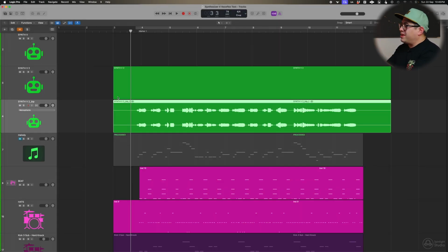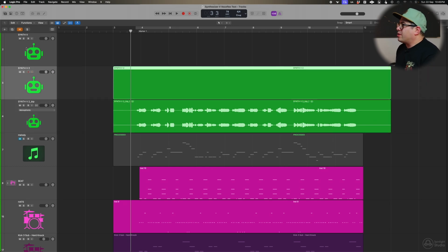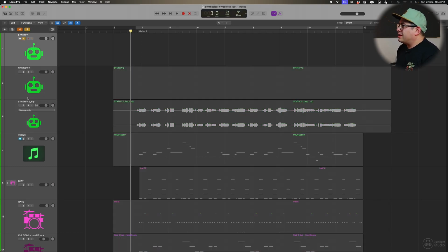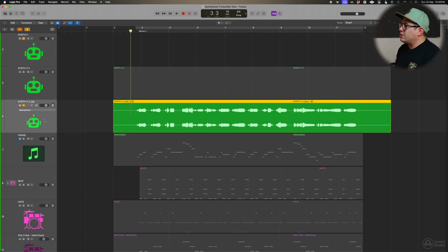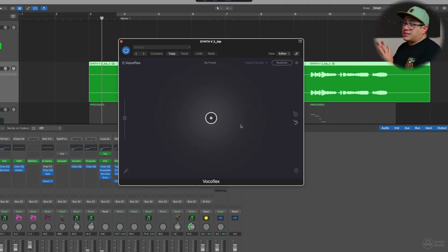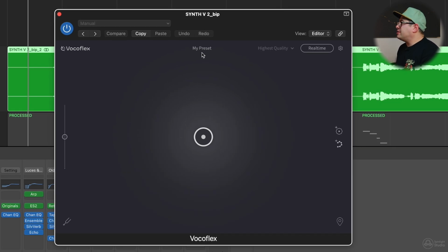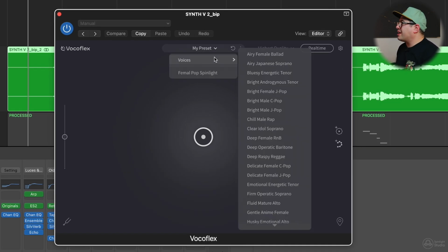And we've got our Synth V vocal right there. Now we've got our Hayden vocal up here, and then we've got our duplicate Hayden vocal with the timing differences here. Now what we're going to do is add Vocoflex to this. So this is what it looks like when you load it up. And all you need to do is come up to the top here and you can start adding voices in.